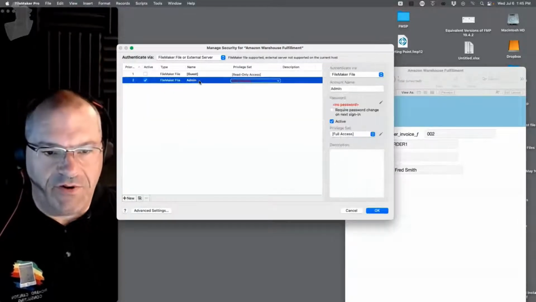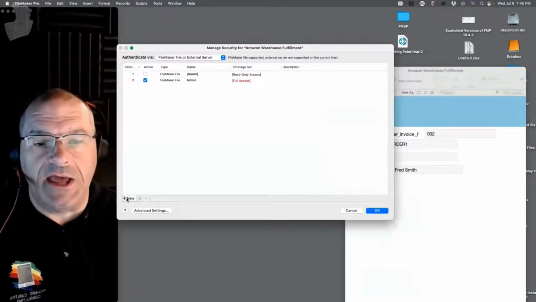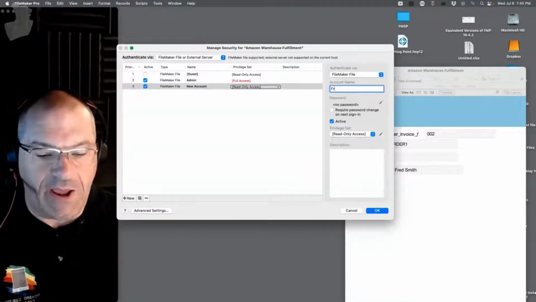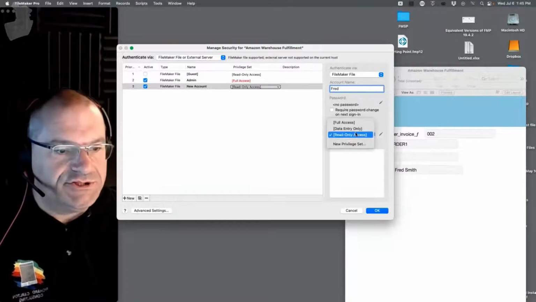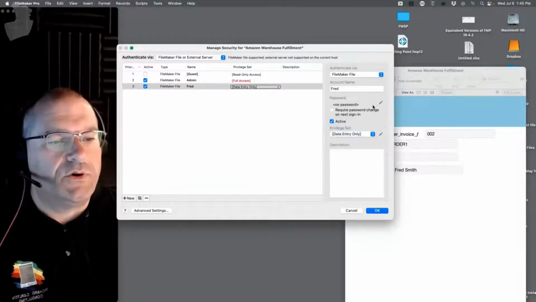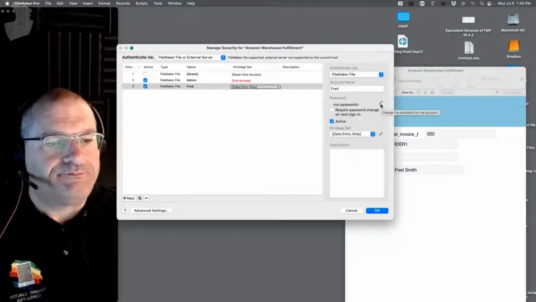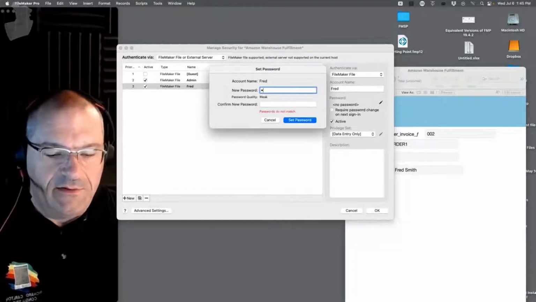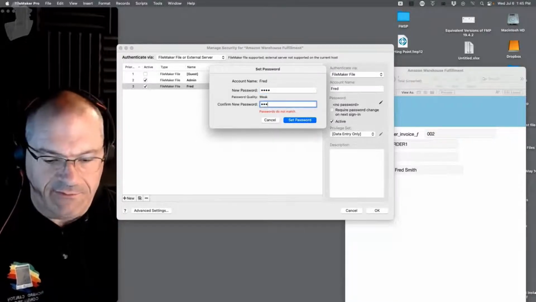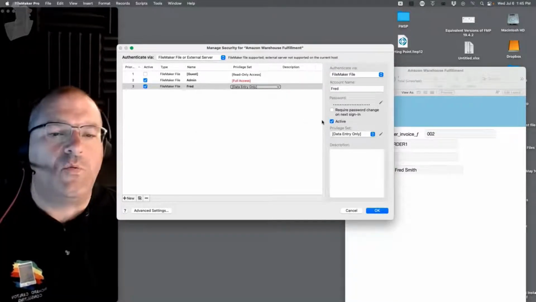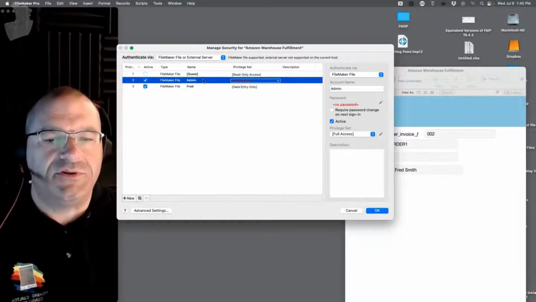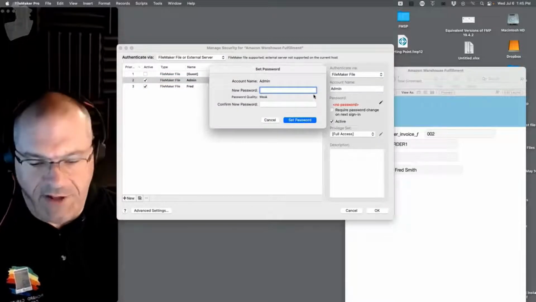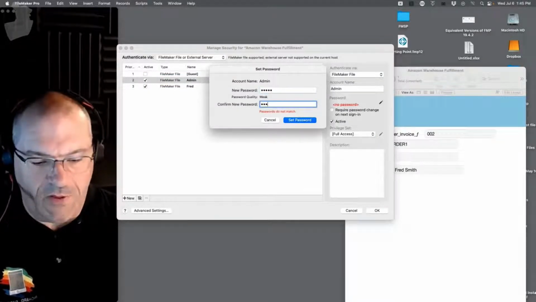I'm going to go to admin over here, or I could create an account called Fred. And Fred will use the data entry only password, so we'll just call it Fred. It'll be Fred and Fred over here. So we've got Fred on one side and admin, no password, on the other side. Let's just make this one admin. We'll make this one admin as well. Okay, that's a good example.